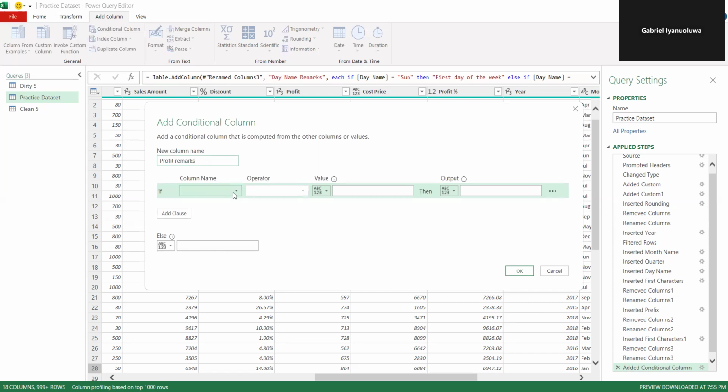Under my profit remarks, we have what I'm working with: profit. You can see any operator that is greater than 500 should be assigned to be deserve bonus. So just say deserve bonus. Any profit greater than 500, deserve bonus. Add another clause.